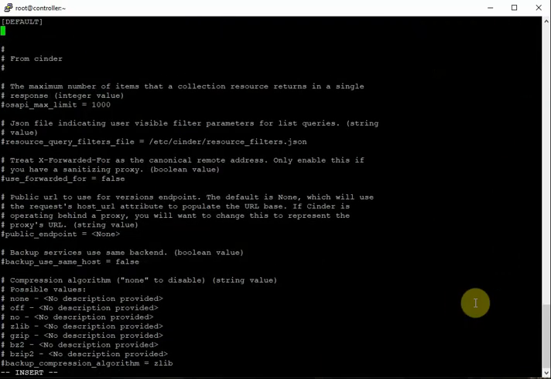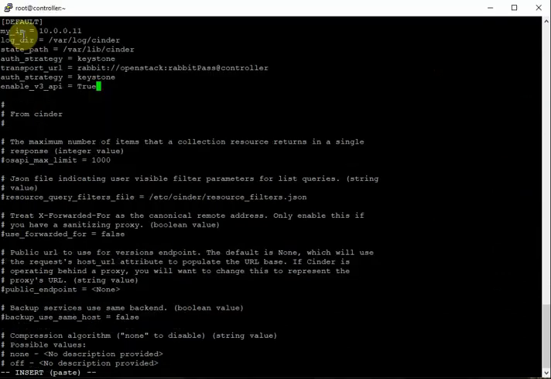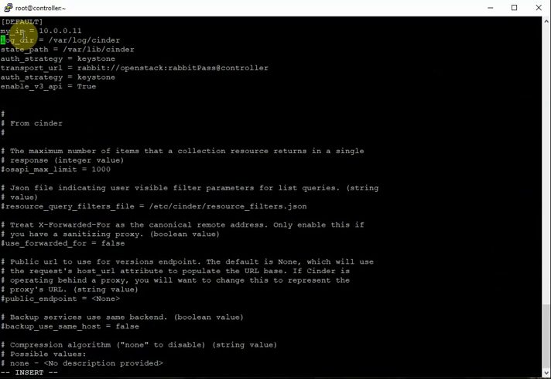Under default section, we need to specify the IP address, log directory, and API version 3 enable, and all that stuff. So let's put them together, and this is the entry. These are the entries we require: IP address, log directory, state path, auth strategy, transport URL, and auth strategy keystone. Enable version 3 API is true.